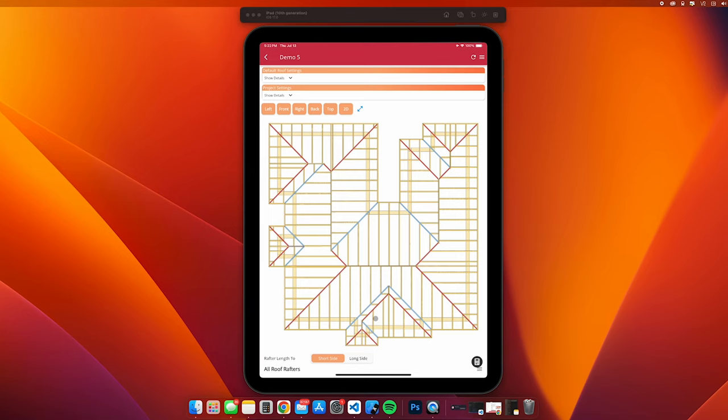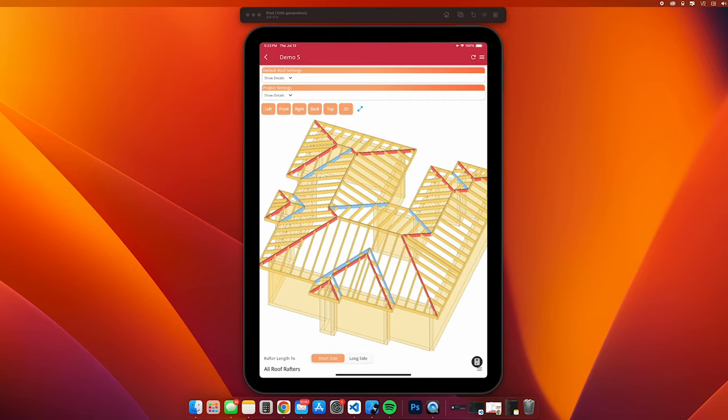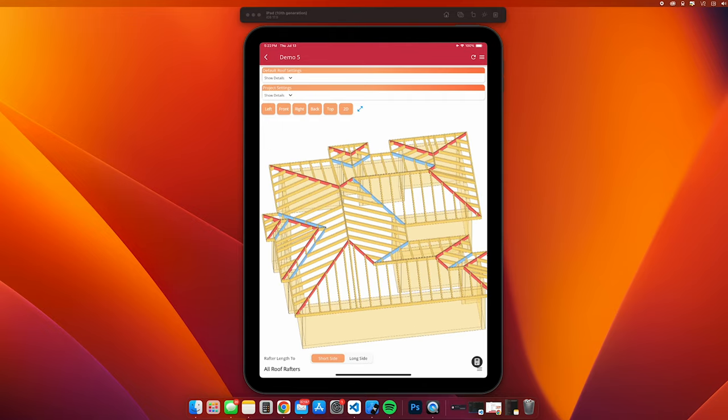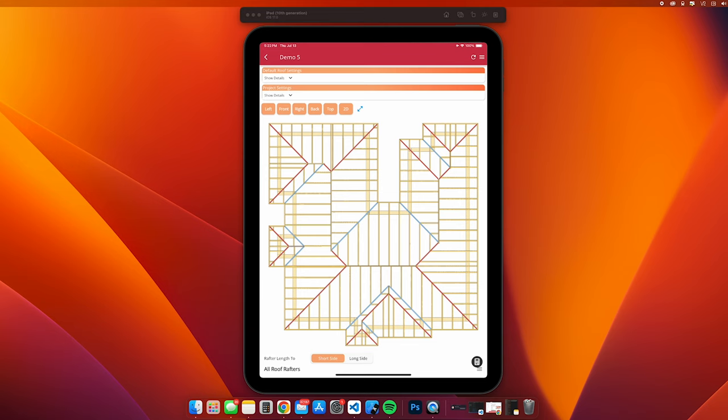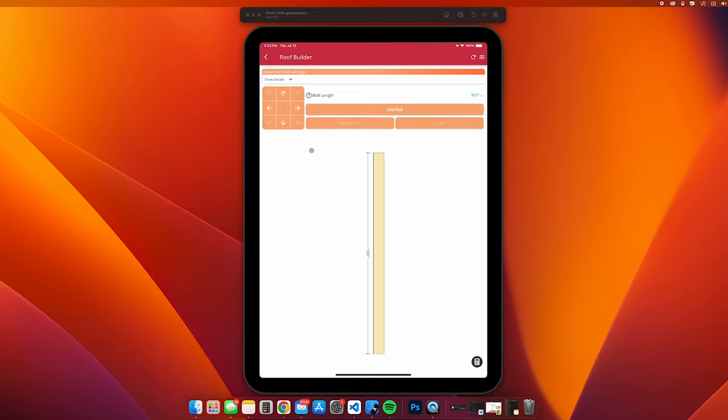Welcome to the RedX Roof Builder tutorial, and I'll show you how to create walls. This is going to be the first part, and we're going to start by creating a new project. Let's go back. We're going to hit New Build, and let's have a look at how this works.